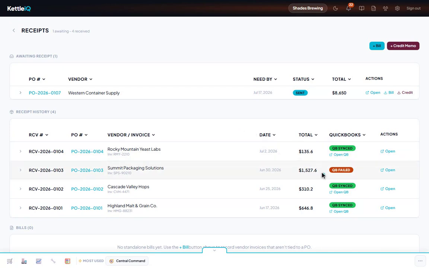Use this page to reconcile shipments against your books and to catch sync errors before they pile up, rather than finding them at month end.